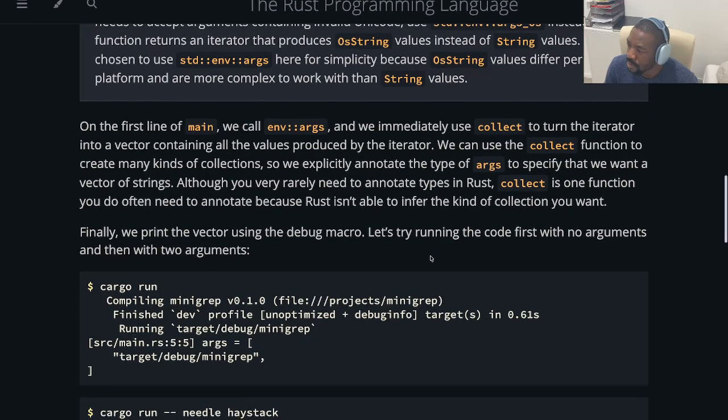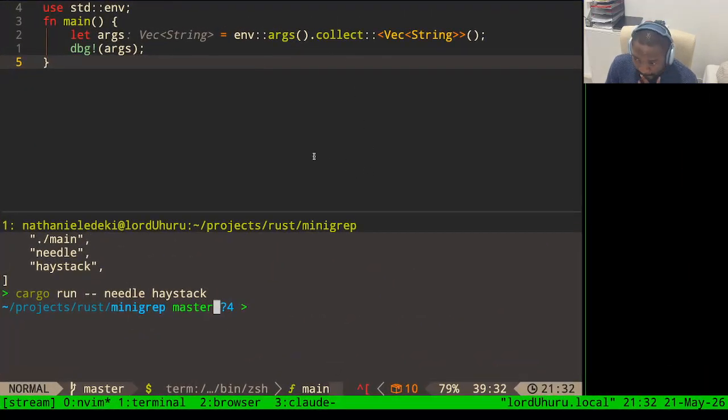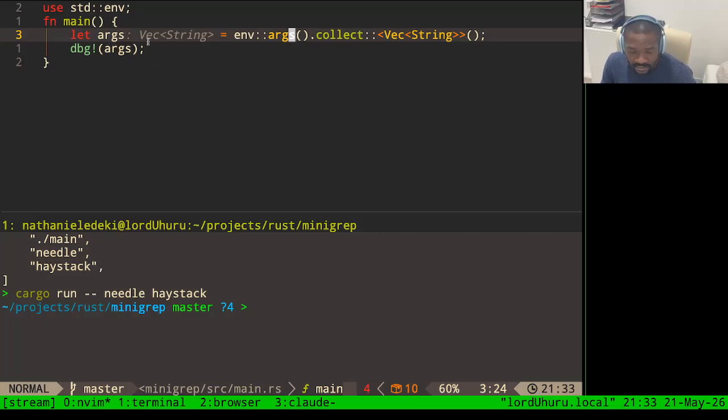So this is the Rust book we're using, and we're just following it. We were looking at how to read properties passed in as environment variables from the std env module and then the args function. We're collecting that into a vector of strings here, as in the example from yesterday. So we continue.